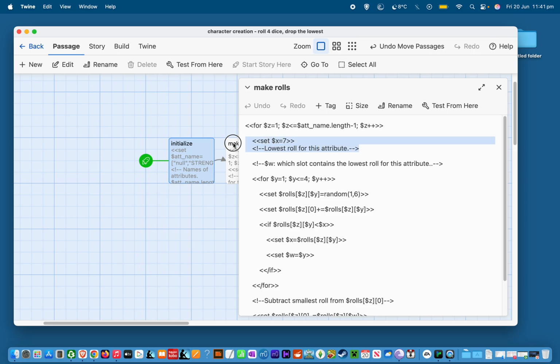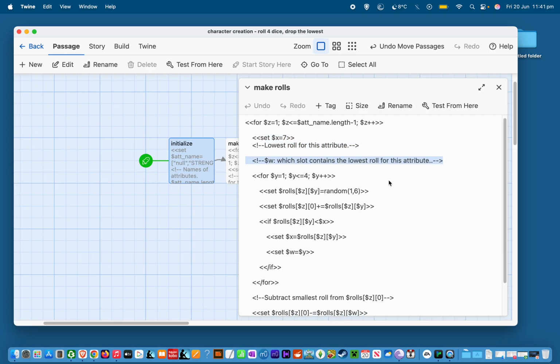So x is the lowest roll that we've gotten for this particular attribute, and w is which slot has that lowest roll. So is it the first roll, the second roll, the third roll, or the fourth roll? And we have a for loop that goes from 1 to 4, and we do several things in there. First of all, we set rolls z, y to a random value between 1 and 6, so that's simulating the roll of a normal die.